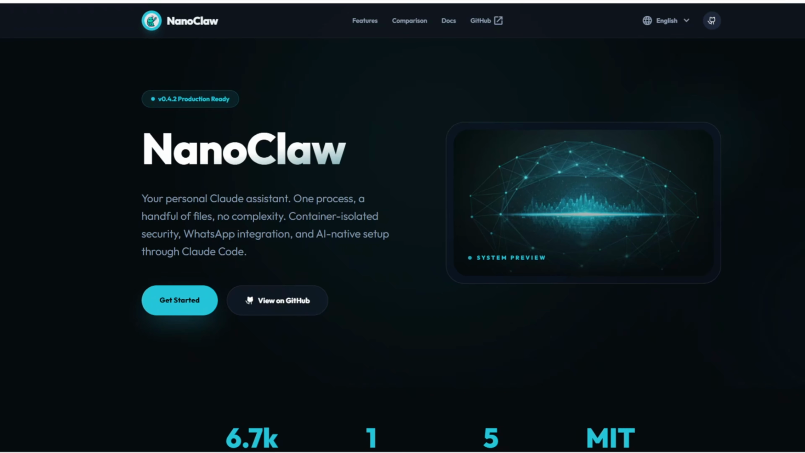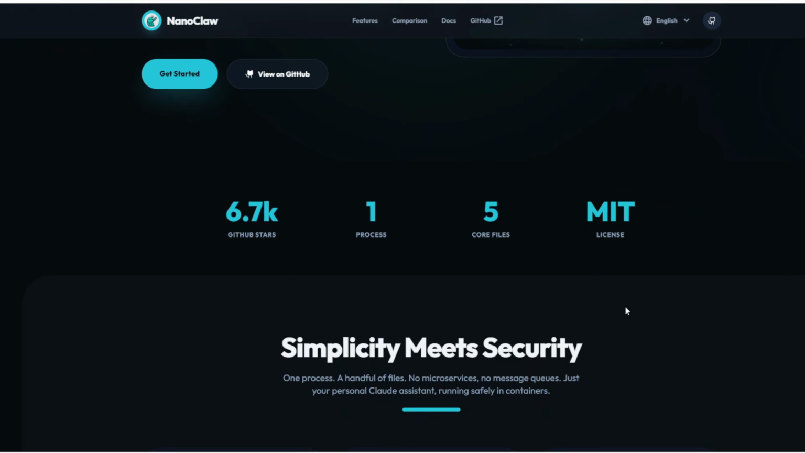Everyone right now is obsessed with massive bloated AI frameworks that require a supercomputer to run. But what if you could run a fully autonomous local Claude assistant using just 5 core files? Meet NanoClaw. This isn't just another wrapper, it is a masterclass in minimalist engineering.